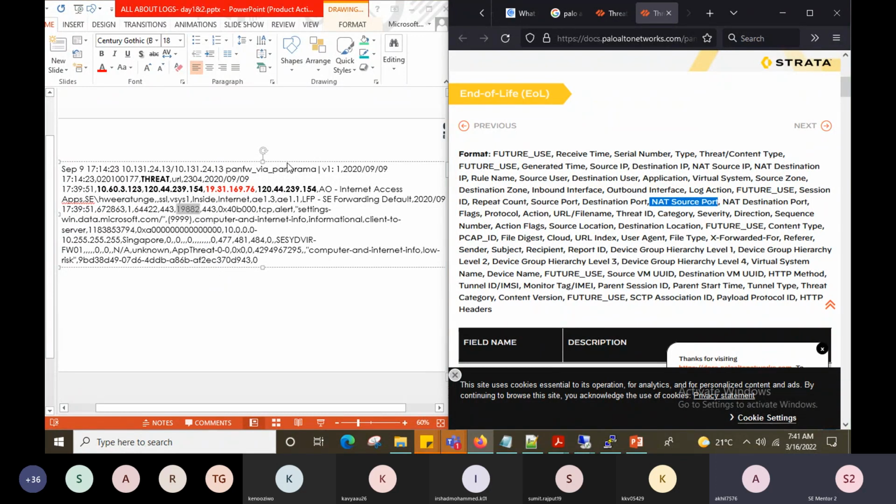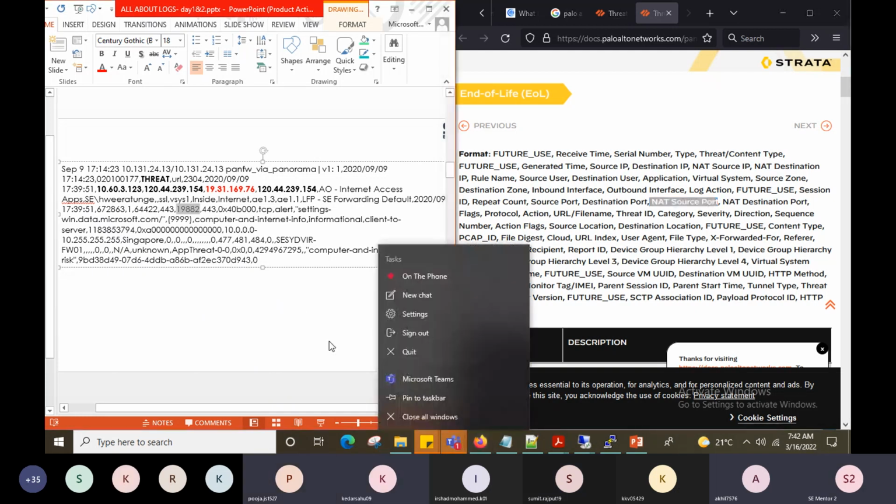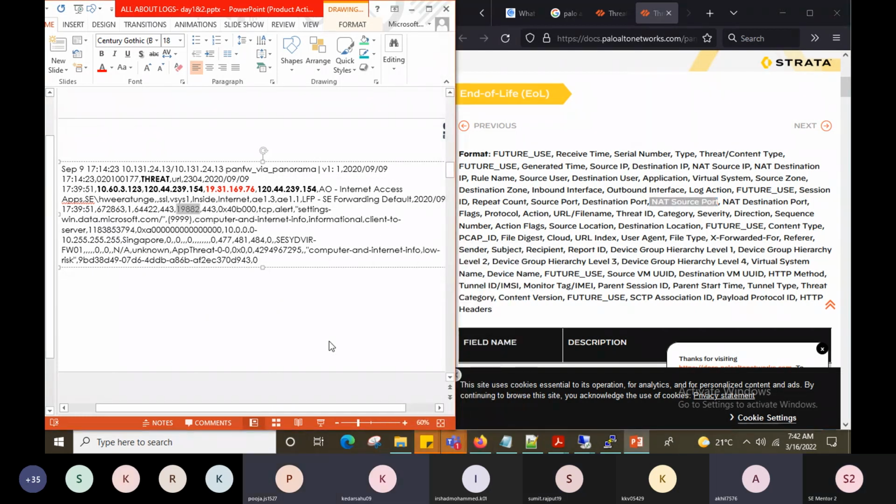Before that, can you tell me whether this is an inbound or an outbound activity? Outbound traffic or inbound traffic? Outbound traffic. How about others? Inbound. It's outbound, because it's a private IP. Yeah, correct.